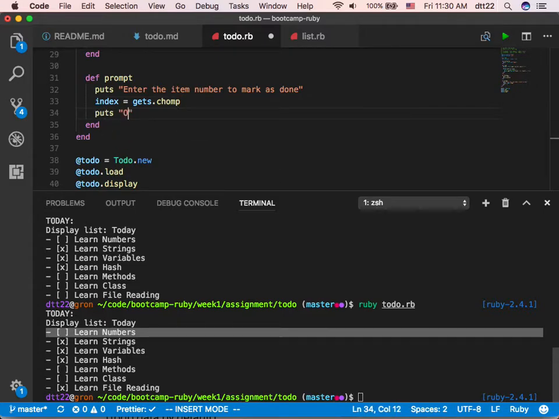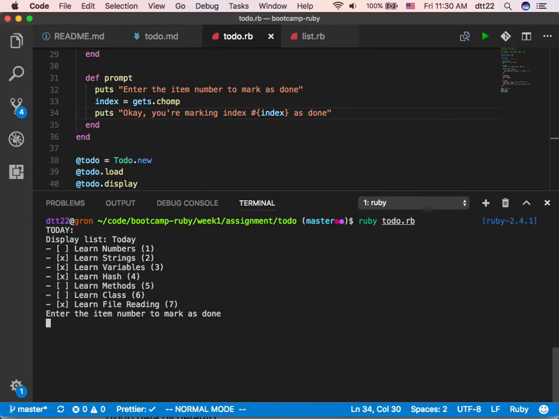So for now we say, okay, you are marking index as done. Alright, for now I'm not doing anything, but I'm just saying you're marking index as done. So I'm running todo. Look, enter the item to mark as done. And then I say number 1. You see 1, 2, 3, 4, 5, 6, 7 on the right hand side. So number 1. And it will say, okay, I'm marking 1 as done. What would you like to see? The list again with 1. Thank you very much. It's exactly that.